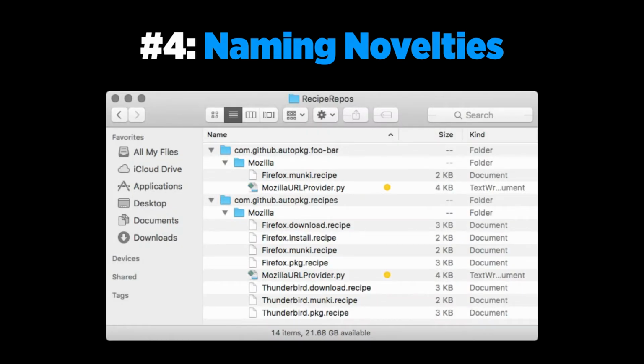Similarly, processors are also reliant on that same search path. So if I have a custom Firefox or Mozilla URL provider recipe, which is used by the Firefox download recipe to determine where to download Firefox, if I hijack that, then I've suddenly gained the ability to run arbitrary code in Python format. I can put whatever I want in that Python file because it's going to get called by the Firefox download recipe. So that's pretty fun, right?